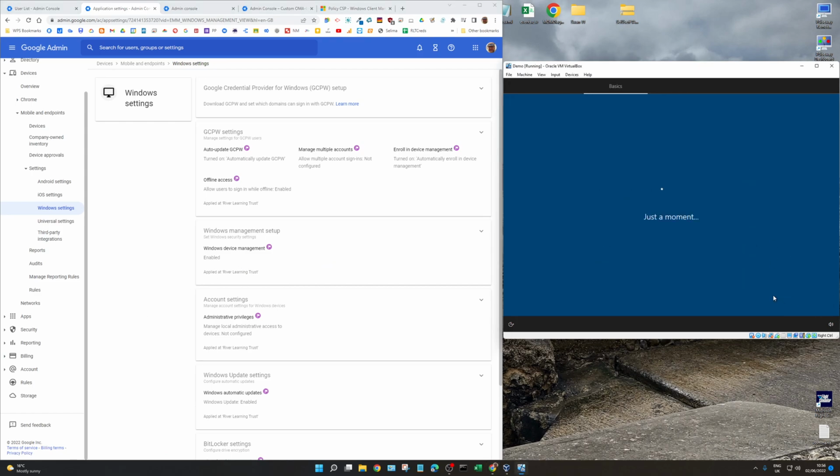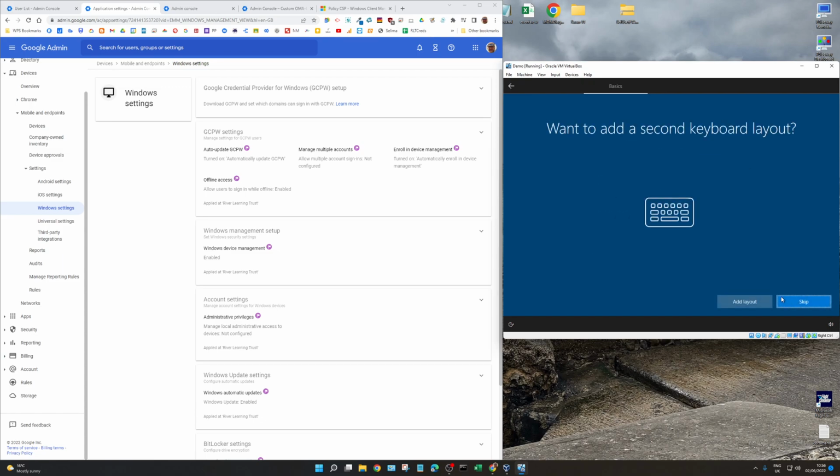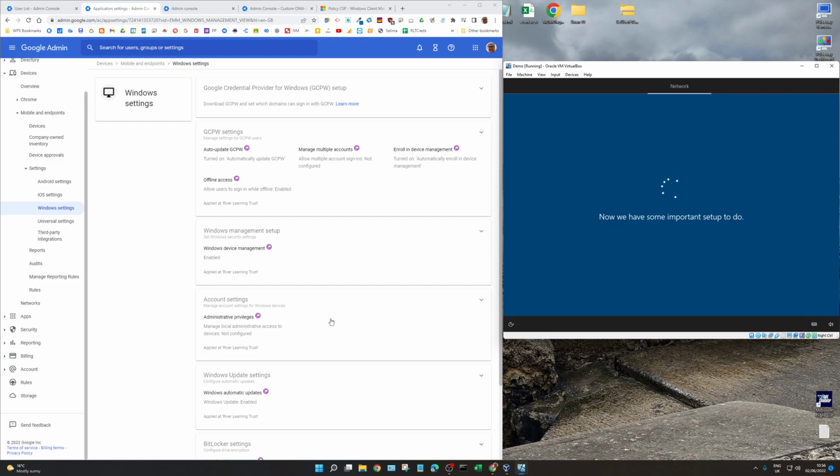Let's just move our Windows machine along here. Let's go for United Kingdom, which is where I am. Skip, and leave that doing its stuff. Normally I'd have an autounattend file on here, so you wouldn't have any of that.